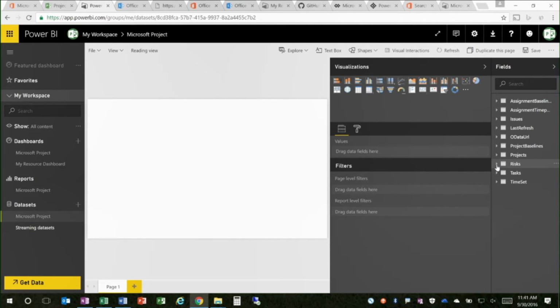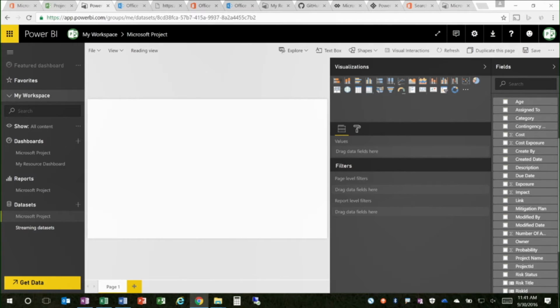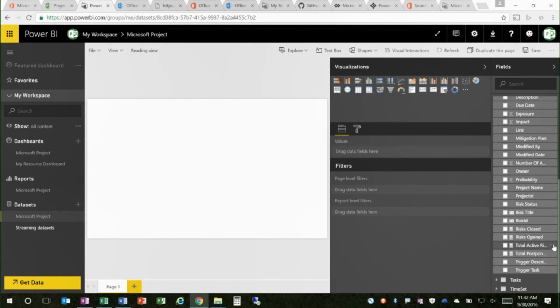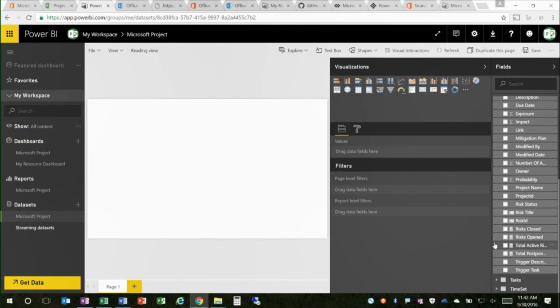So if I expand, like, risks, you can see this is the full list of fields that we've exposed in the Project Online content pack. And there's a few kind of fancy ones. So down here, I'll just zoom in real quick just to show you. I've actually got total active risks, total postponed risks. So in the data connection, we actually have calculated fields. These are fields that normally you'd have to pull into Excel and then start typing a formula to sum up your total active risks and issues. We've actually included that for you.